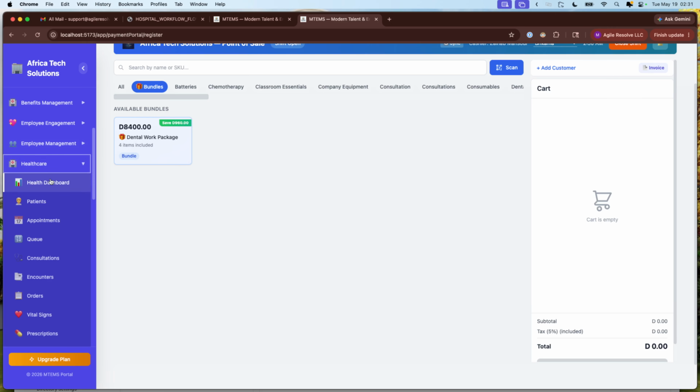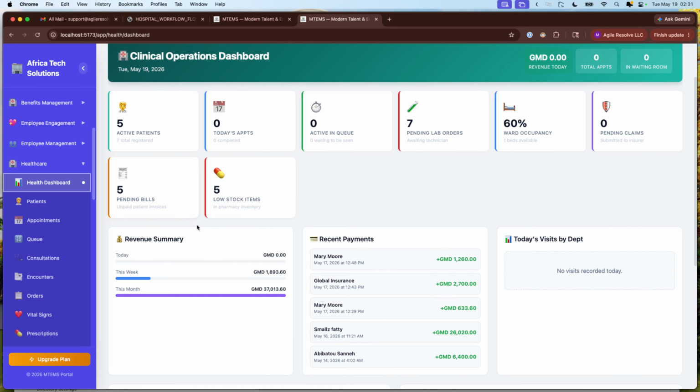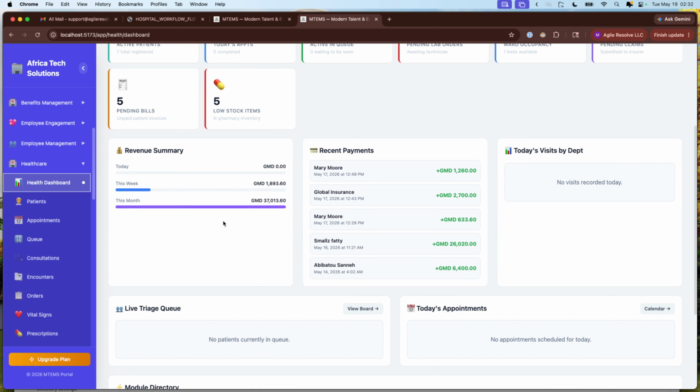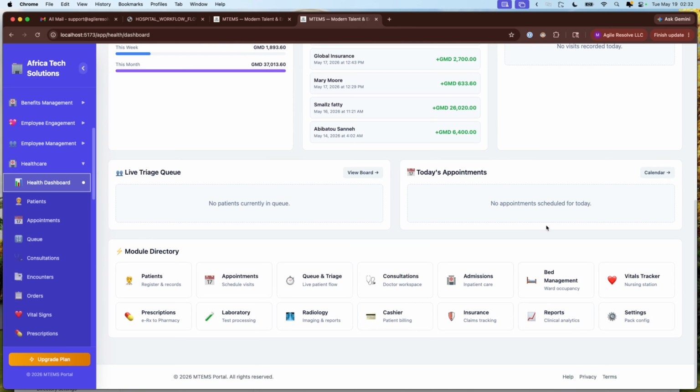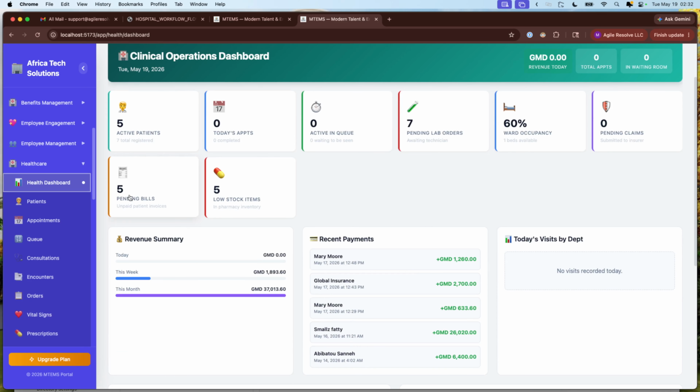If you click on healthcare, it will bring you the EMR dashboard here, and you can see from here we have 5 active patients, any appointments that are coming today, and queues and stuff like that. Then you can see any revenue or recent payments that came through. You also have the module directory, which is the individual items on the side here, and any pending bills or raw stock.